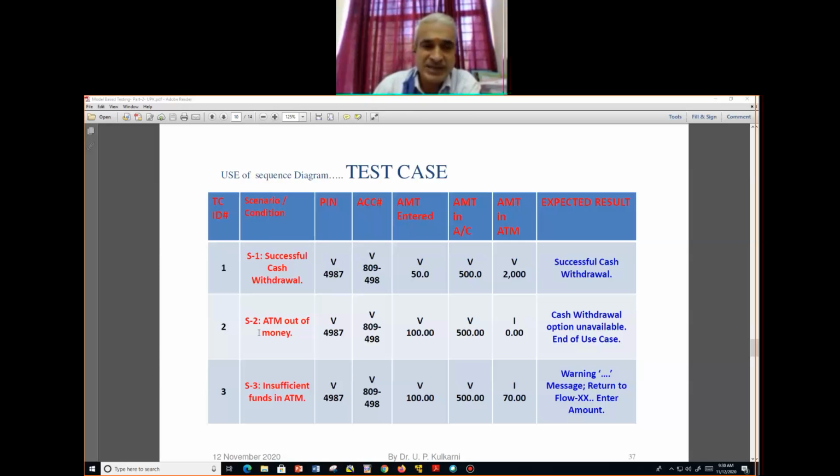Look at the second test case, ATM out of money. For every flow, you should have a minimum of 1 test case. If at all more are required, you need to look into that. What is the optimal, the minimum number of test cases that is required? You need to check it. Unnecessary testing, you should not do, right?